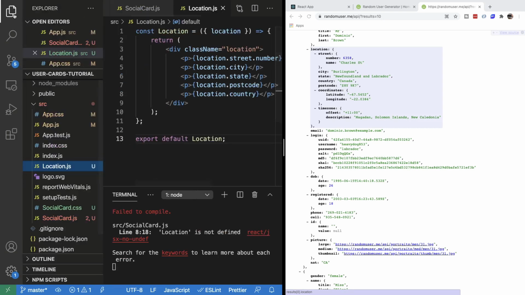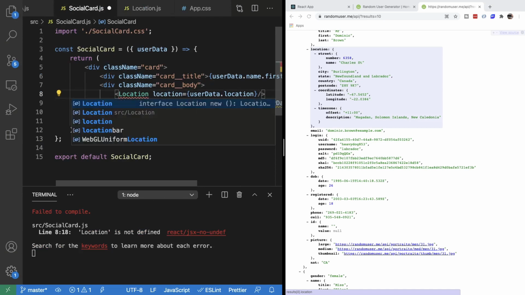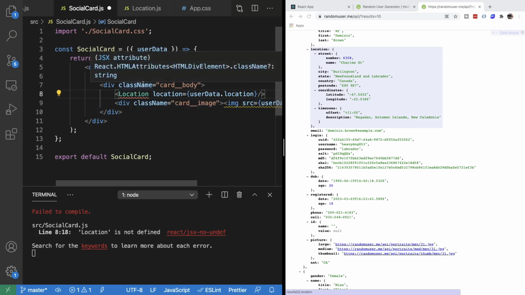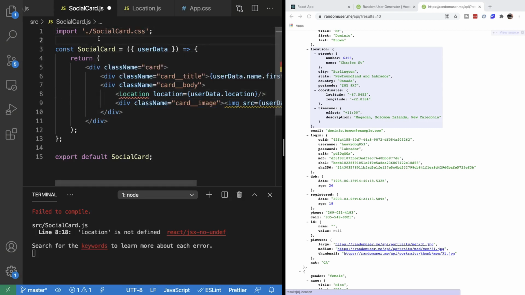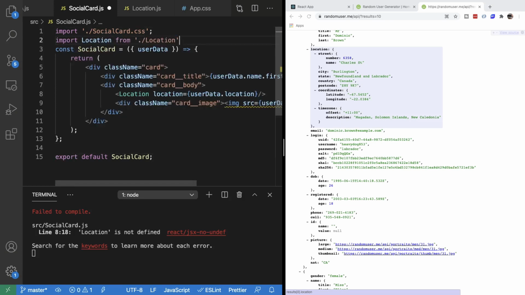Okay, and if we head back over to our social card, we just need to import that. Hopefully Visual Studio Code might be able to find it for us and import it. I don't think it does. Let's try to do it manually here. So import location from the location file.